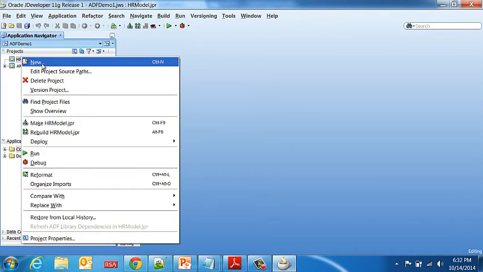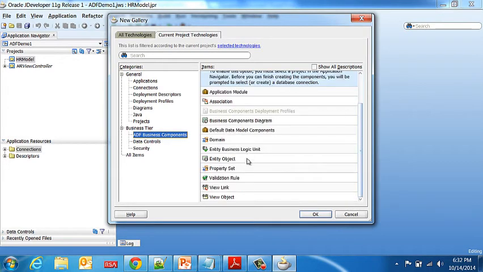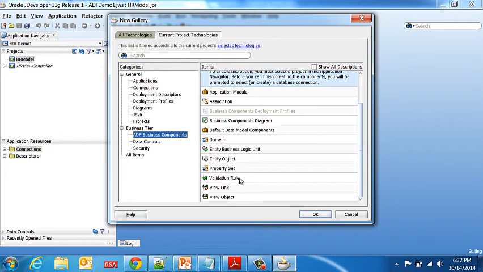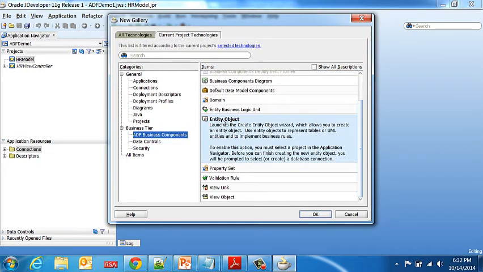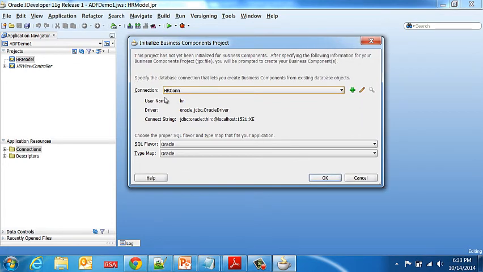So you have to right click on the model part and click on new, and these are the business components. We are going to use business components, which are EVOs and VOs, and all these are business components provided by Oracle ADF. So now you have to look for the entity object, which is here, and click OK, and it will prompt you for which schema you want to connect. Out of which schema you want to create an EVO, out of which schema you want to select a table. So I want to select the HR connection, which is the only one available in our application. So click on OK.